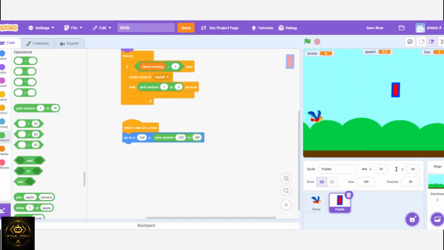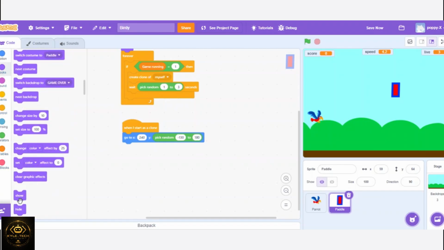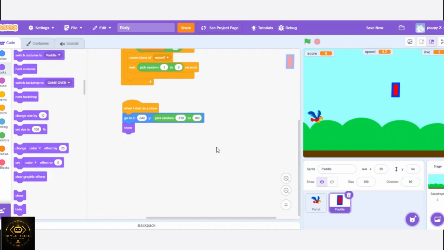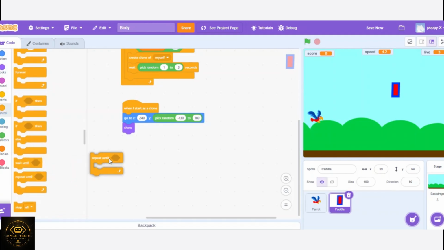Then the next one is you are going to show. After you choose where to appear, you are going to show. Why? Because earlier you had hidden it, so now the paddle will show up. After it shows up, you go to Control and pick repeat until. We want to repeat until it goes all the way and disappears there.